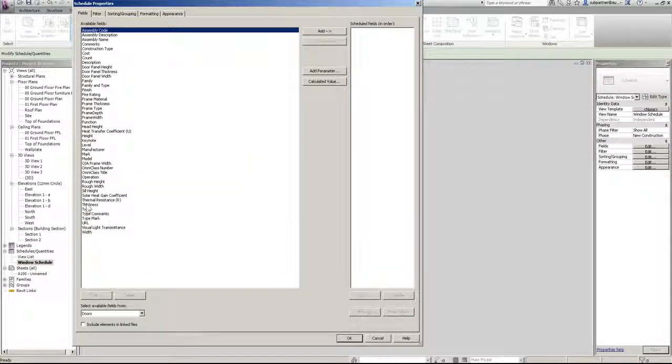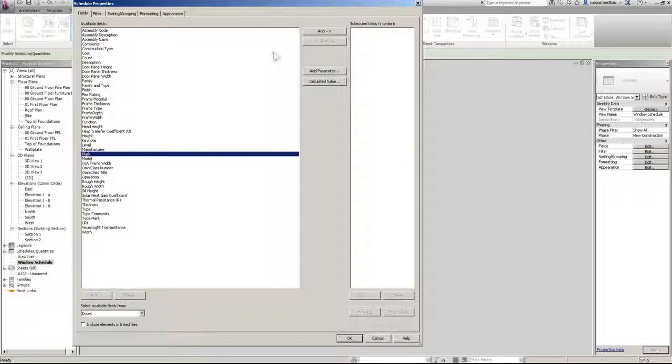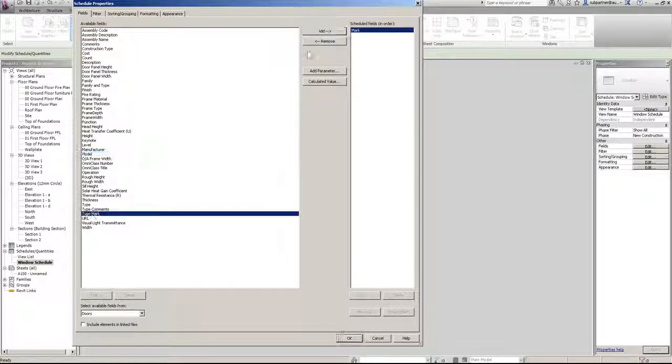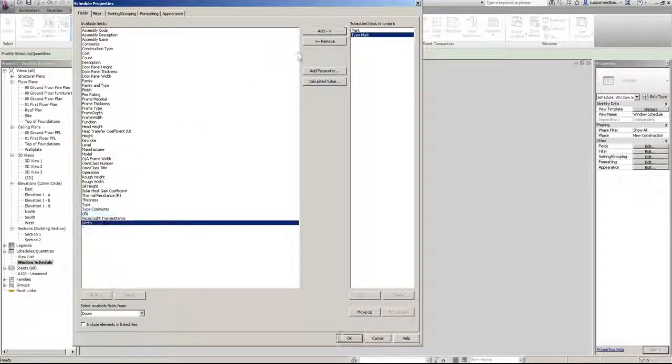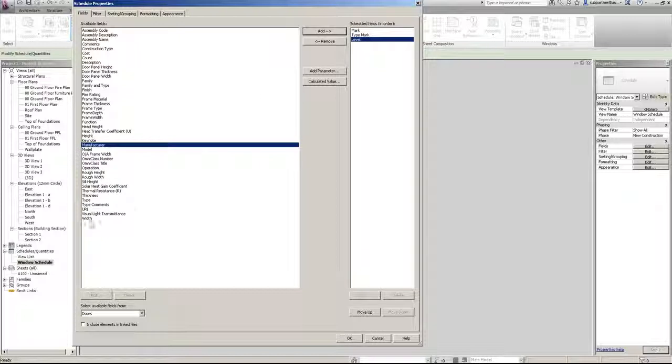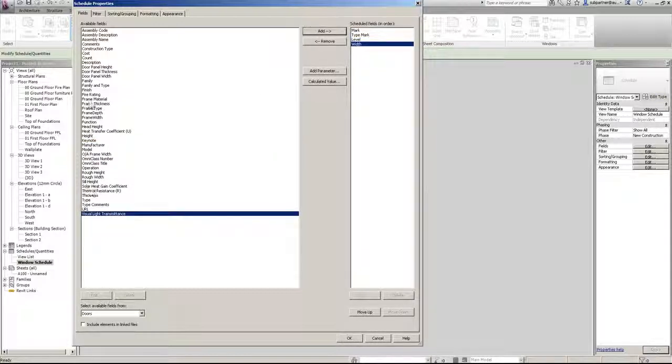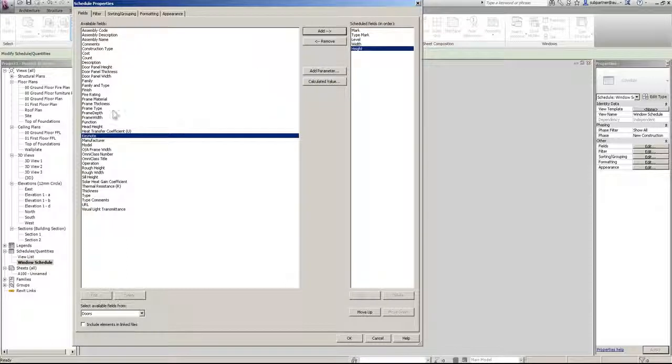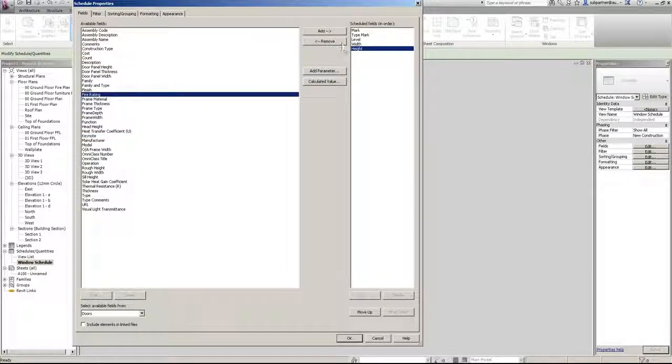Okay, I'm going to put in again first things first. Mark, type mark. We'll try and do it in order this time, shall we? Okay, we'll go level, width, height. There we go. We also have things like fire rating to go in here.